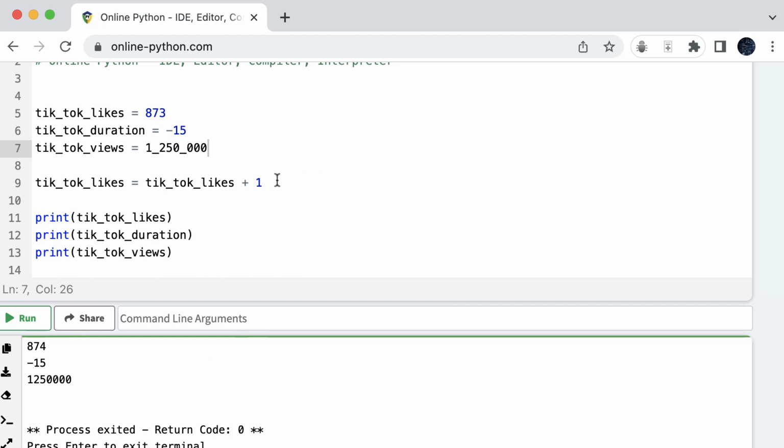We can use the shorthand version, which is to add our plus sign right next to the equal sign. And we can completely remove the addition operator and the variable name from the right side of the equation and select run, and we still receive 874.